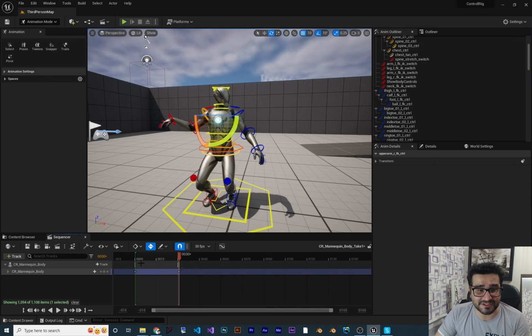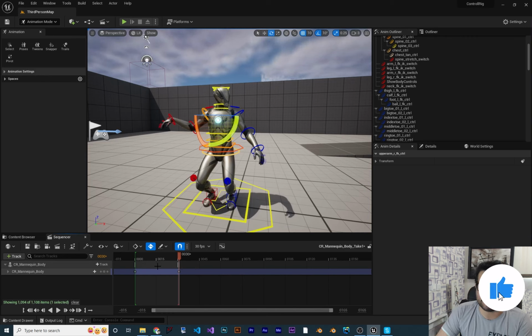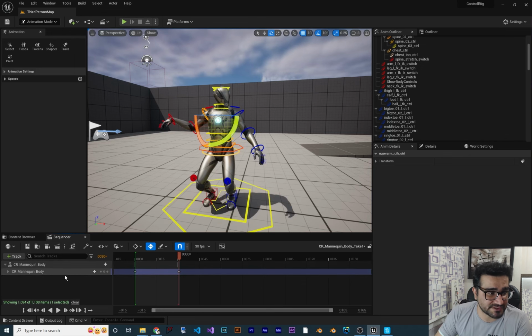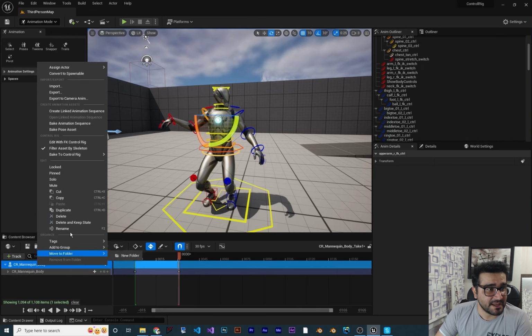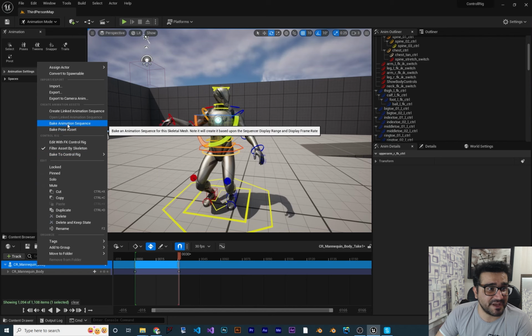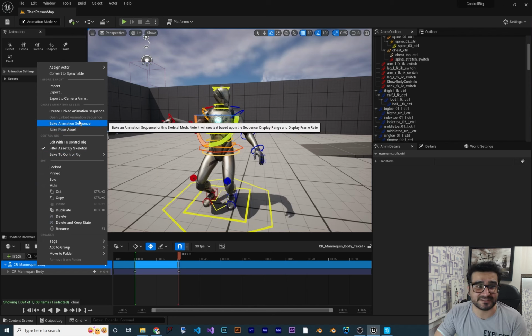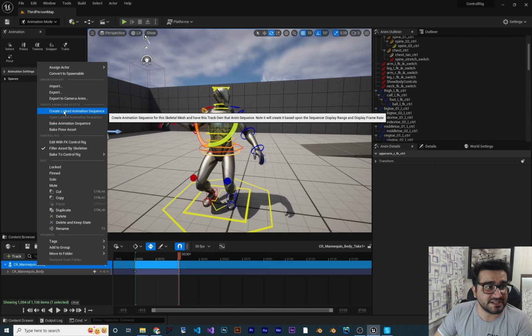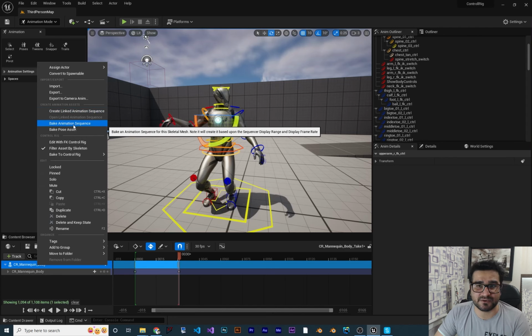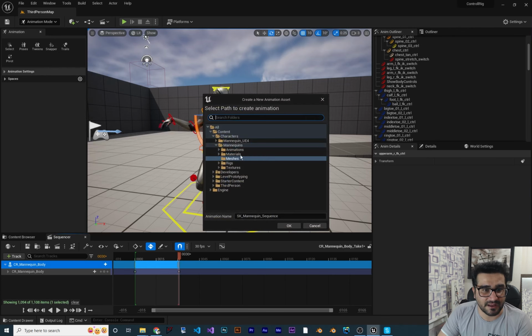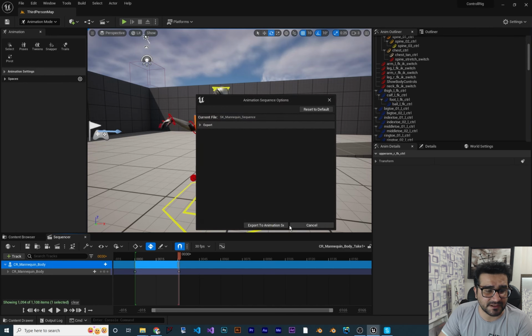The cool thing about this is that we can create an animation sequence from this, so we can use that animation sequence in an animation blueprint. So how can we do that? We can right click in here, and we have two options. One of them is bake animation sequence, but there is a better option called create linked animation sequence. If you bake the animation sequence, you can't change the animation anymore. If you bake it, it will tell you where you want to put it. I will put it in content, hit okay, export.